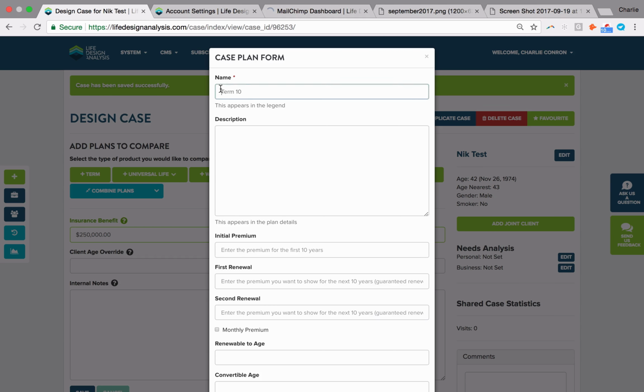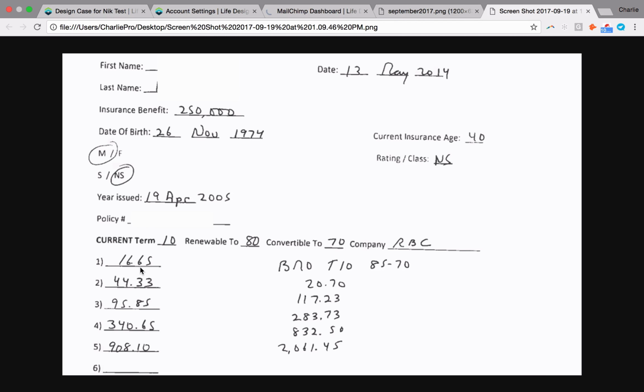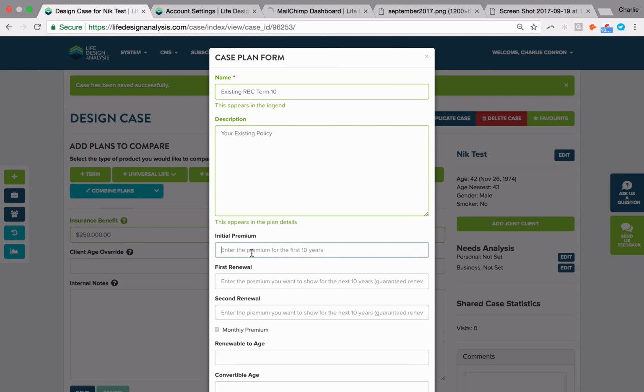So I want to put in here in the name, though, I don't want to put just term 10. I want to put existing. This one happened to be an RBC term 10. And I could put something like your existing policy. And then again, I want to enter that renewal schedule. So again, coming back to our screenshot here, we can see 16.65, 44.33. These are each 10 years. So each time, these are the guaranteed renewals in there. So again, what we're going to do is enter in each renewal period in the form.